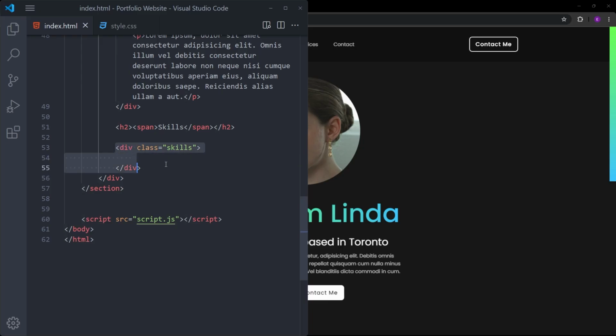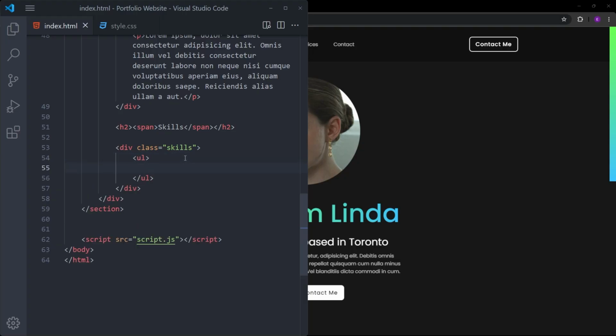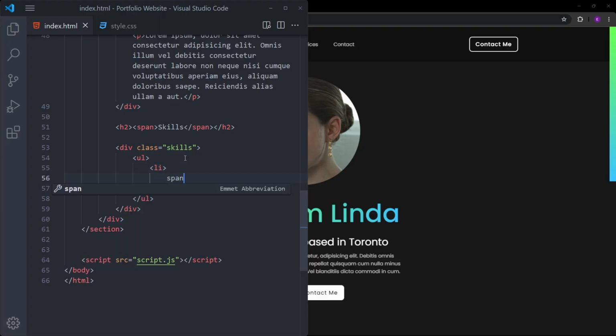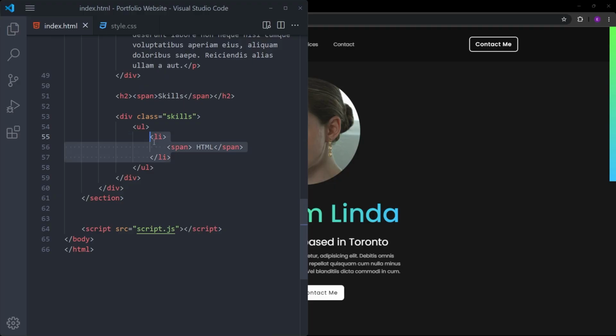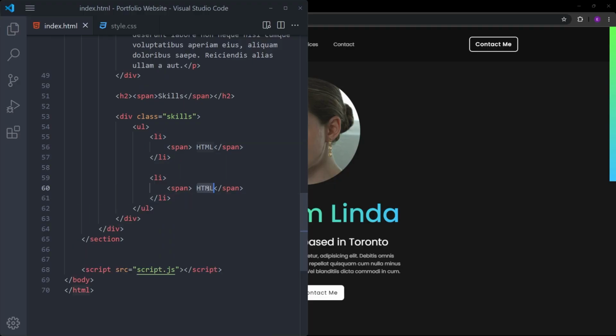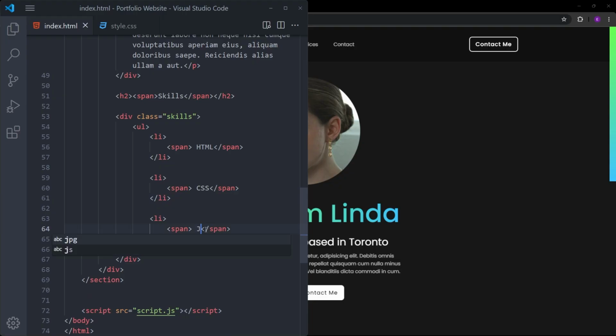So inside this skills section, we will have two unordered lists that will be side by side. Let's create the first one. And each of these lists are going to have 3 list items. So the first one is going to have this span element with the gradient text. Let's say HTML. Copy and paste it. This one is going to be CSS. Copy and paste it. This one is going to be JavaScript.